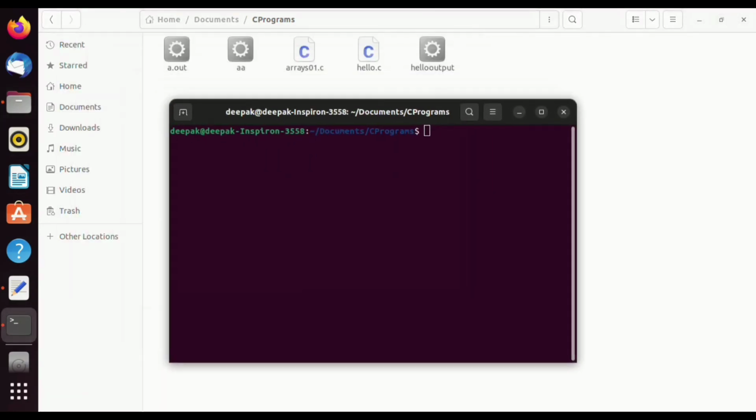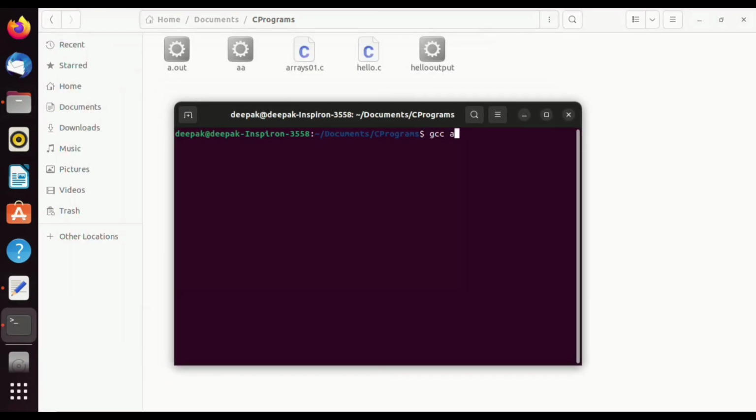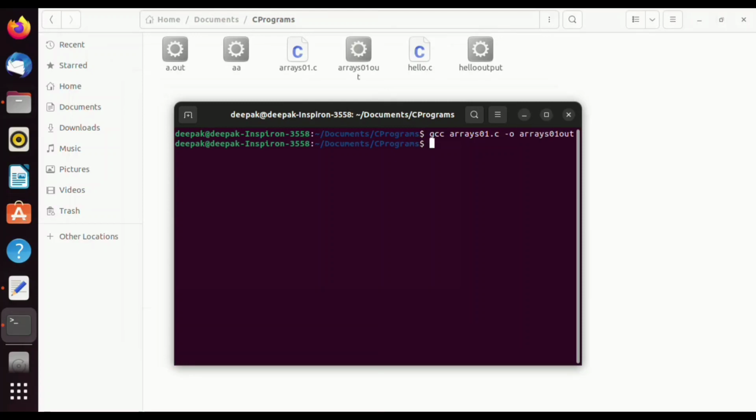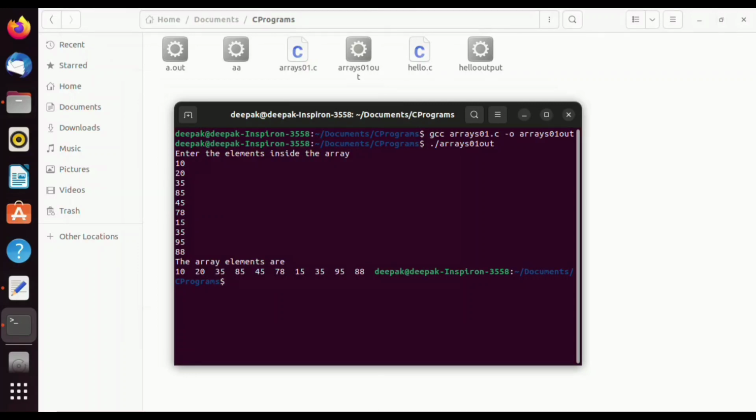Now run it again, gcc filename.c arrays01.c -o arrays01 output. Hit enter, ./arrays01 out. Hit enter, it will ask for inserting the elements: 10, 20. You can insert any element you want, it is up to you. 10, 20, 35, 20, 85, 45, 78, 15, 25, 35, 95, 88. So the array elements are these.